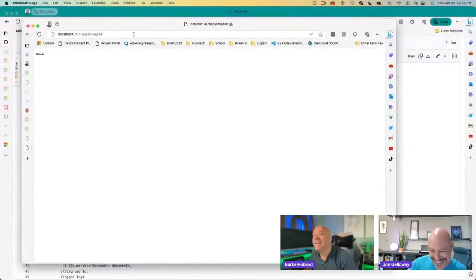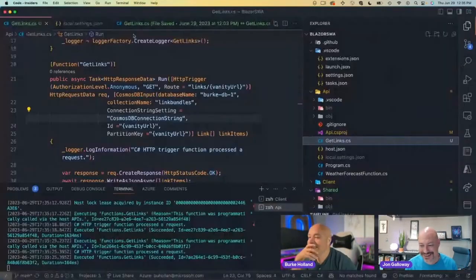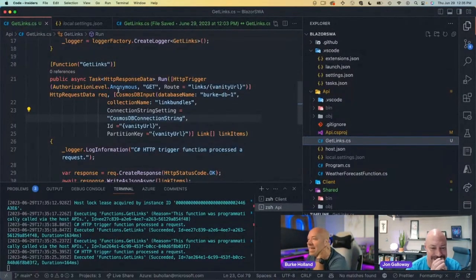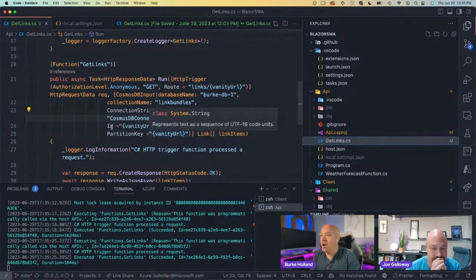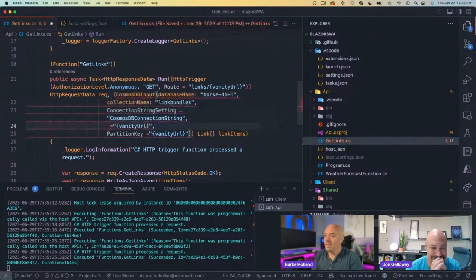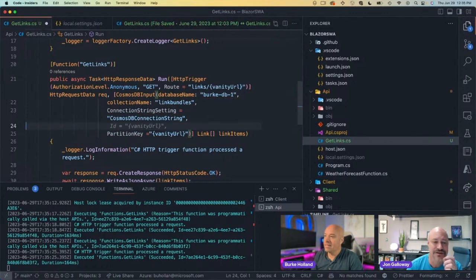Okay, so look, it's returning something, but not at all what we needed. ID is vanity URL. Partition key is vanity URL. ID no. Do we have to have this? I don't know. I think you do.